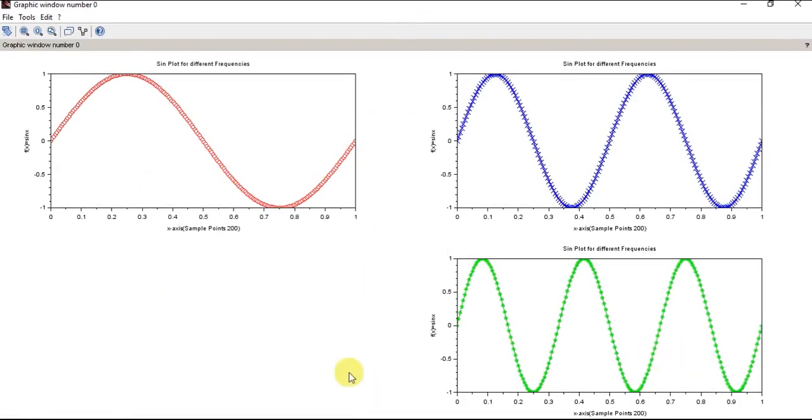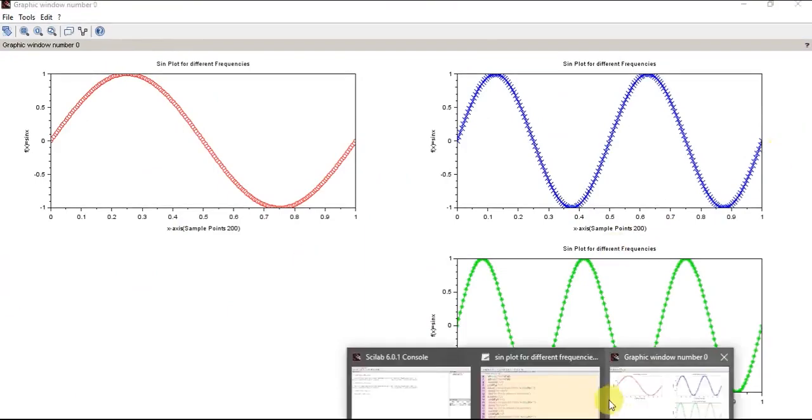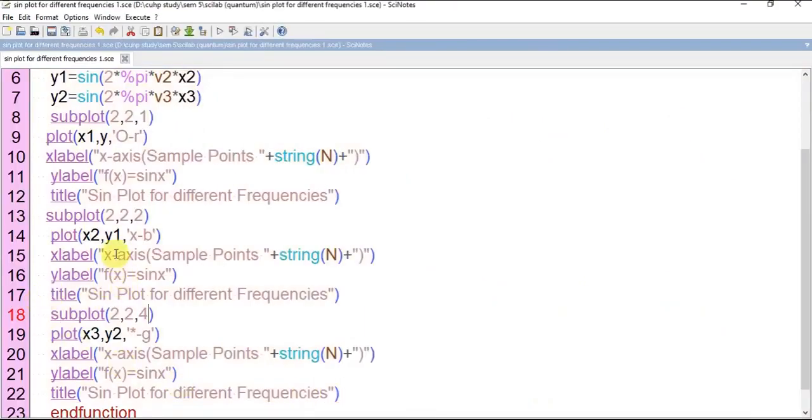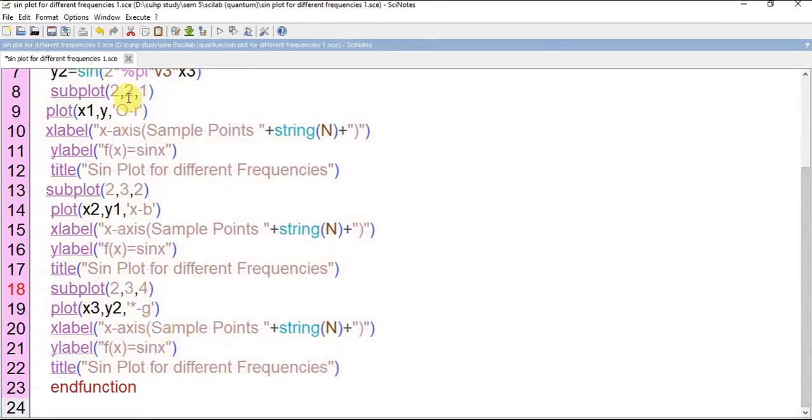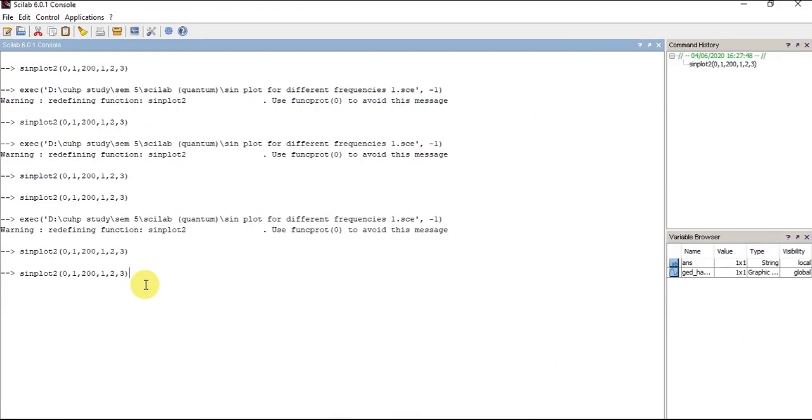Now instead of 2 parts, I want 3 parts like this and 1 part like this. Then I will simply do this. For example, I will write 2, 3, 2, 3, and then this one, 2, 3. I will save it, execute it, and then run it.